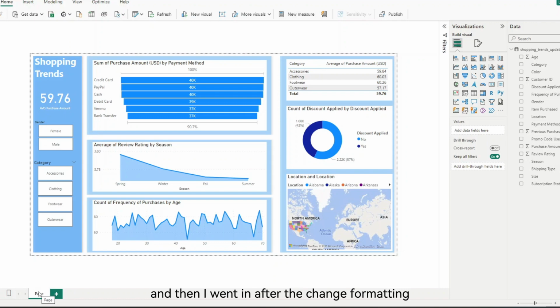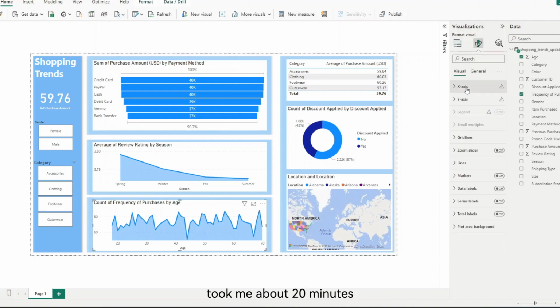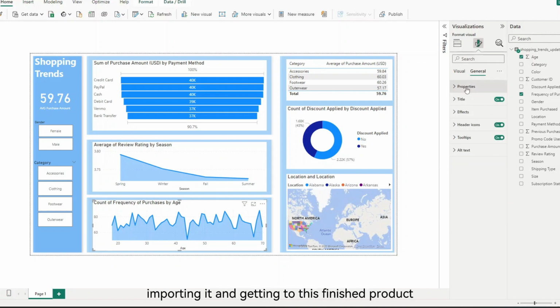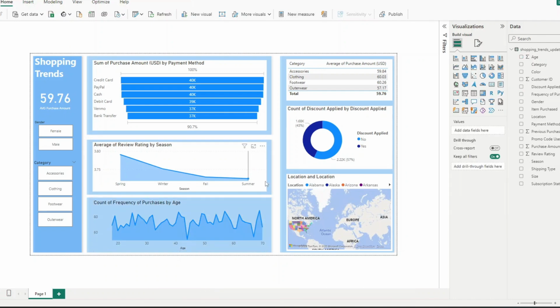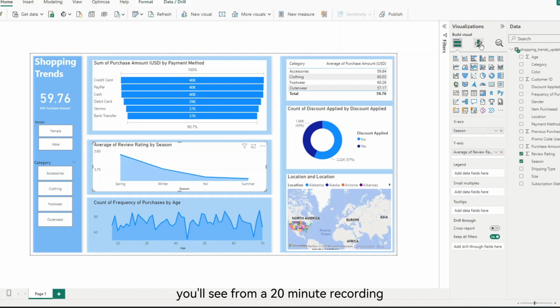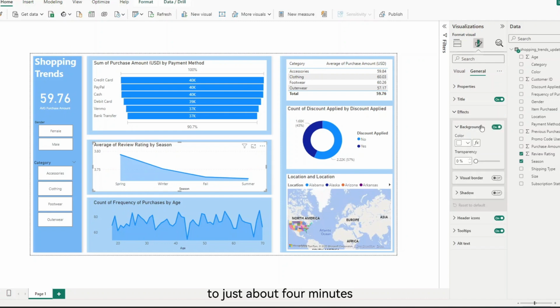And then I went in and started to change formatting, customizing these visualizations. This whole process from start to end took me about 20 minutes. That's from me going on Kaggle.com, surfing the data, importing it, and getting to this finished product. You'll see from a 20-minute recording, we've cut this down quite significantly to just about 4 minutes.